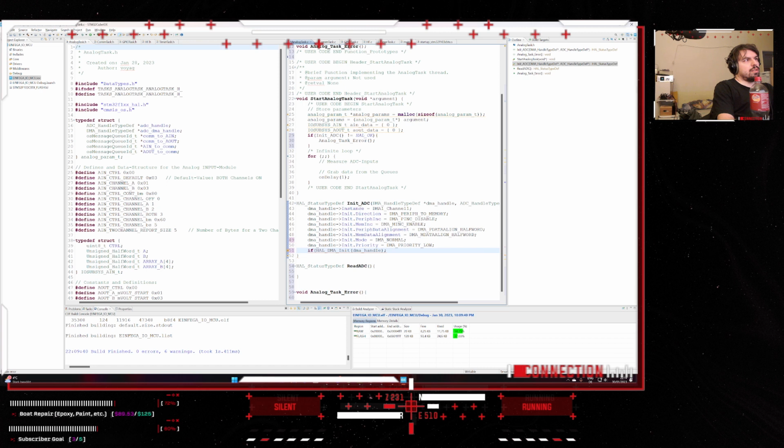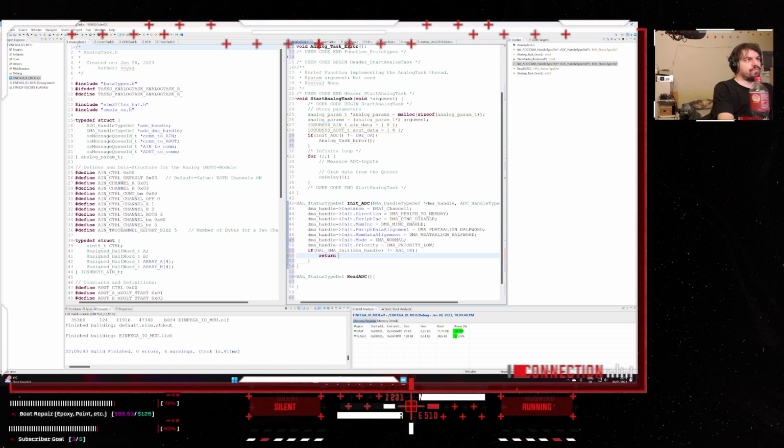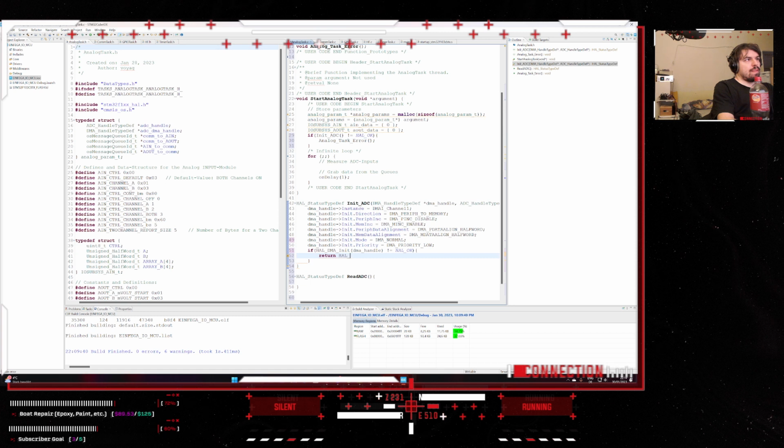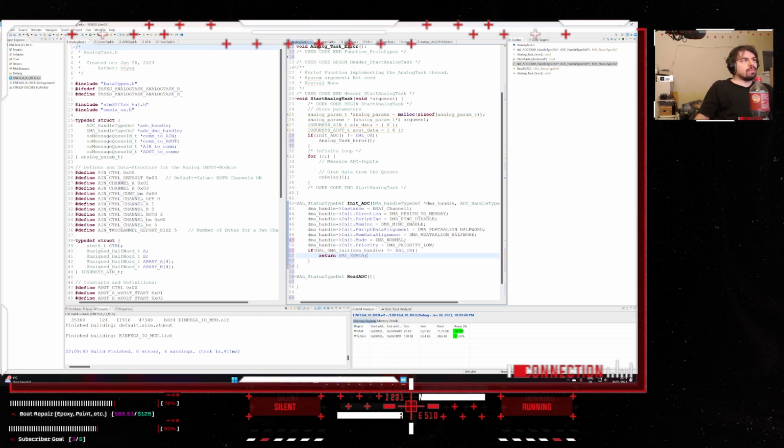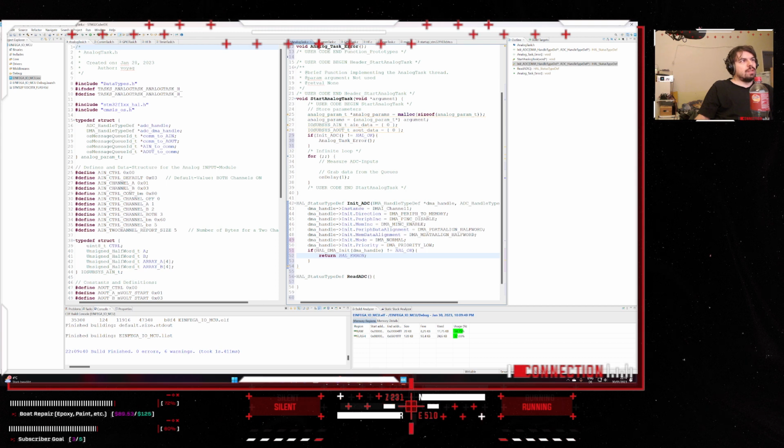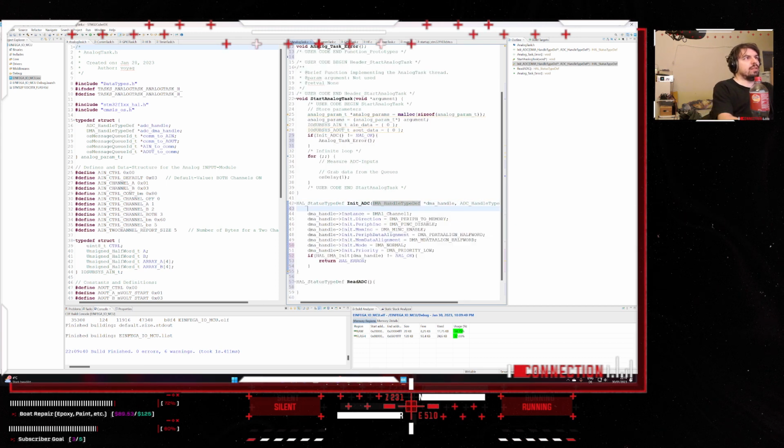If HAL_DMA_Init(DMA handle) is not HAL_OK, okay. Oops. Return. Dann returnen mit einem Error. Oder ich speichere den Fehler.